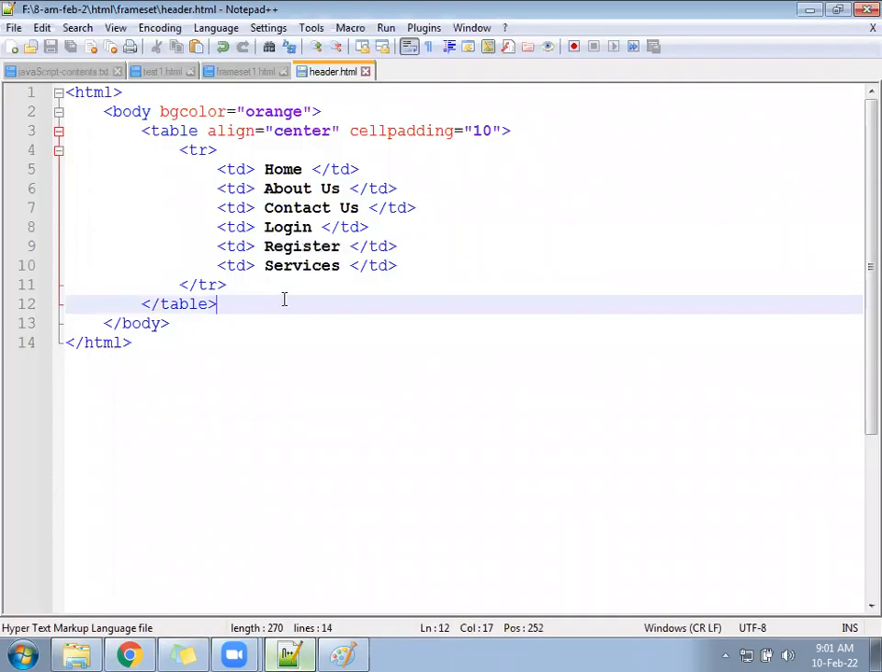Something like this. Menus. Header will appear here. You can create one more file, footer.html, background sky blue color or green color, some deep color. Create one more file, footer.html, body bg color green.